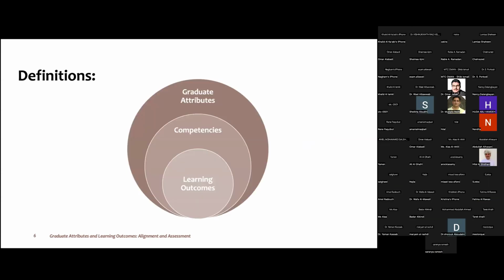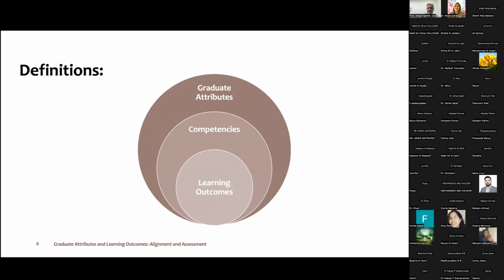In a similar way, we have a big umbrella called the graduate attributes that can be served by a set of competencies, and those served by learning outcomes. We'll not talk about competencies that much today. We'll talk about learning outcomes and how they are mapped or served to graduate attributes. So the graduate attributes are the overarching transferable skills that the students will acquire by the time they graduate.